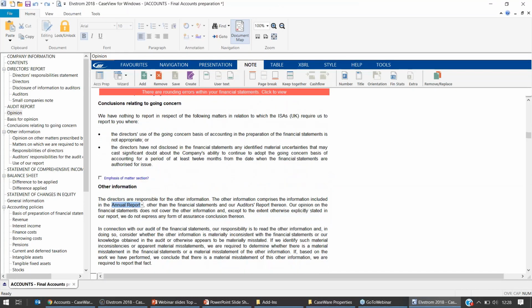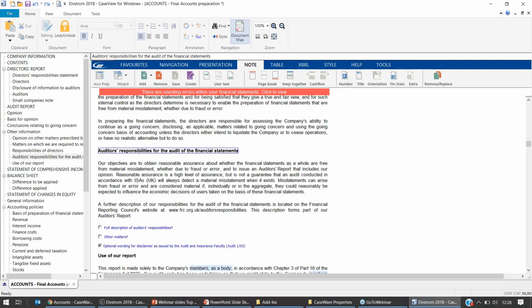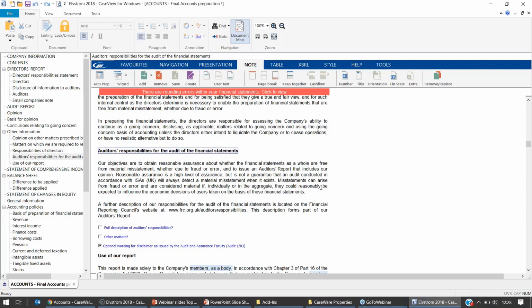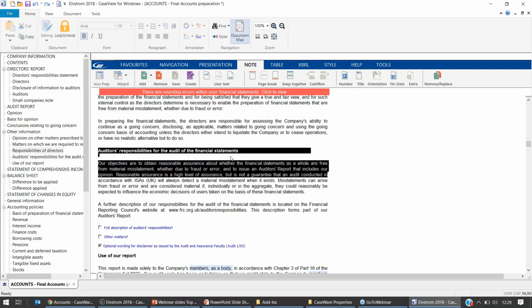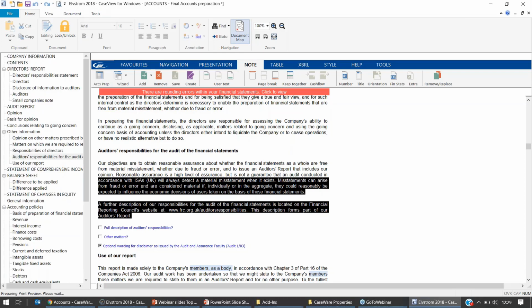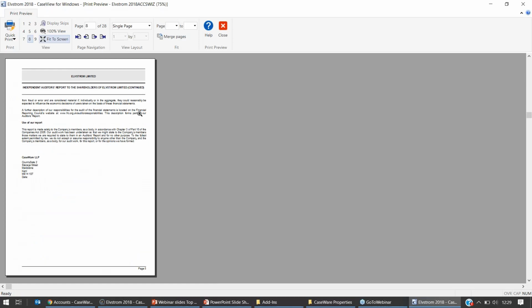So if I select close there, and if I scroll down, there we go. This section here has keep together turned on. So if I toggle keep together, the keep together around this section has been removed. What that means now is if these few rows can fit on the page above, they will, and the rest of the body of the text will go on to the next page. So go back to the print preview. There we go, and you can see exactly what I mean.